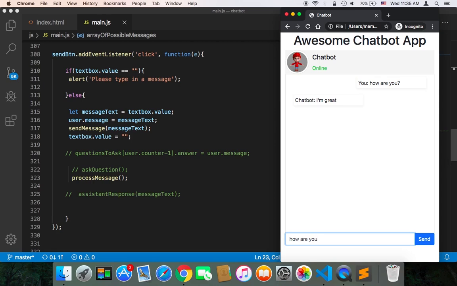We want the user to have a better user experience. Once the user hits the enter button, we want to send this text as well. So now I'm hitting this enter button and nothing happens. So in order to let the user send the message even if they hit the enter on their keyboards, we will also add another event listener to this text box.